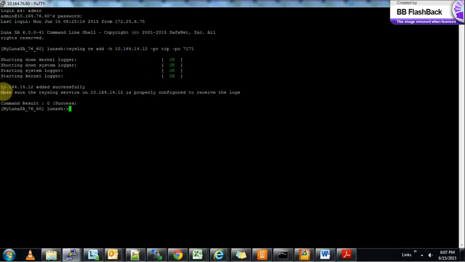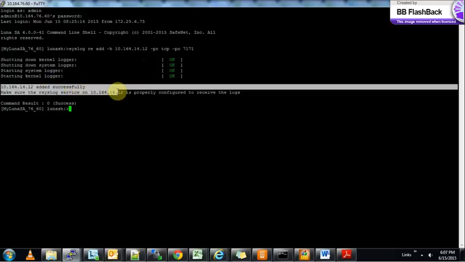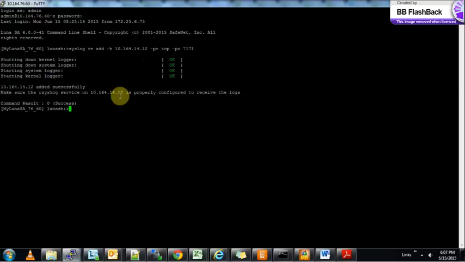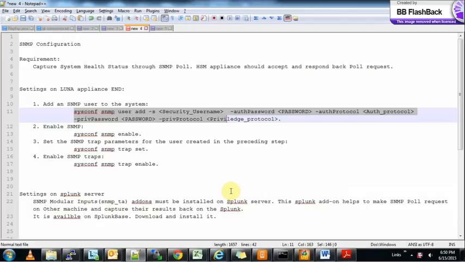Syslog configuration part is completed. As you can see the message, this target IP is added successfully. In this section, we learn about SNMP configuration.